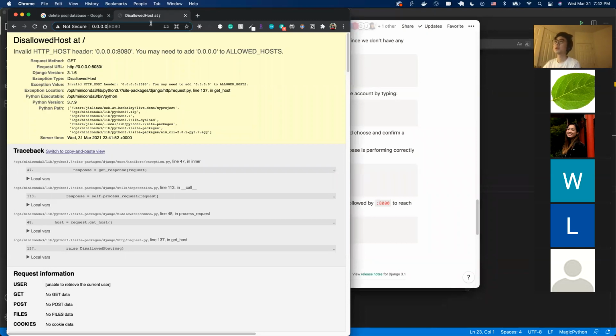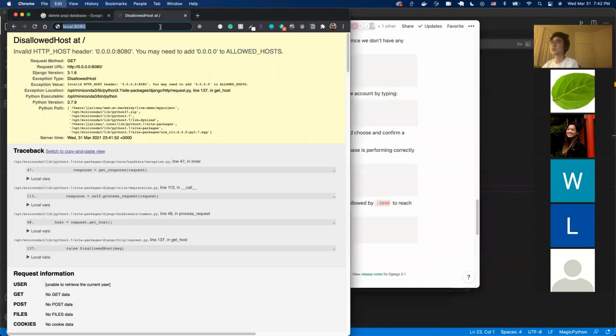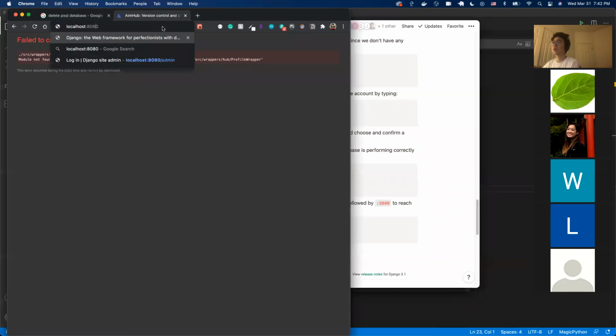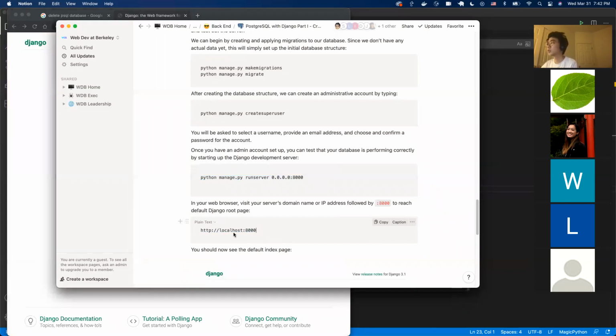Oh, I should probably use localhost instead, and it should be 8080, and cool. So essentially, remember to use localhost instead of the 0.0.0.0 they give us. Sometimes our computer will not interpret 0.0.0.0 as the localhost. So yeah.